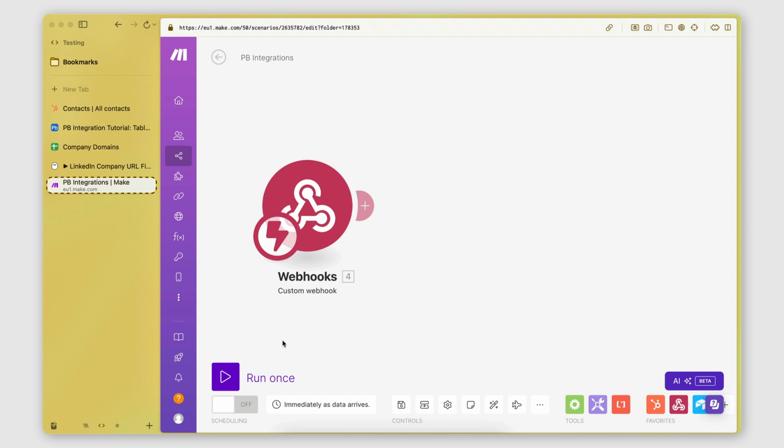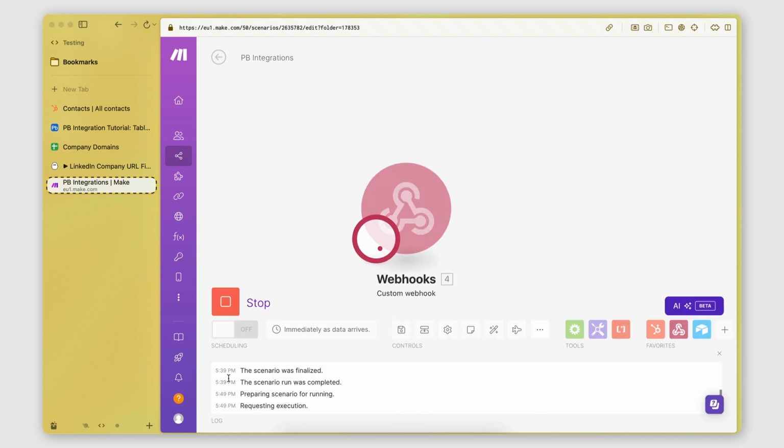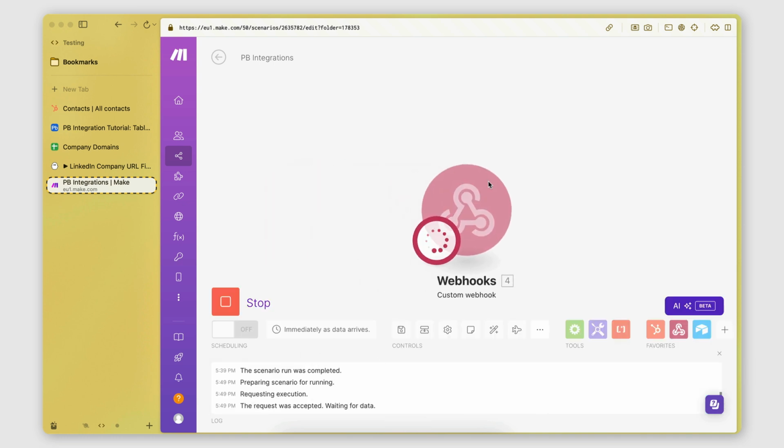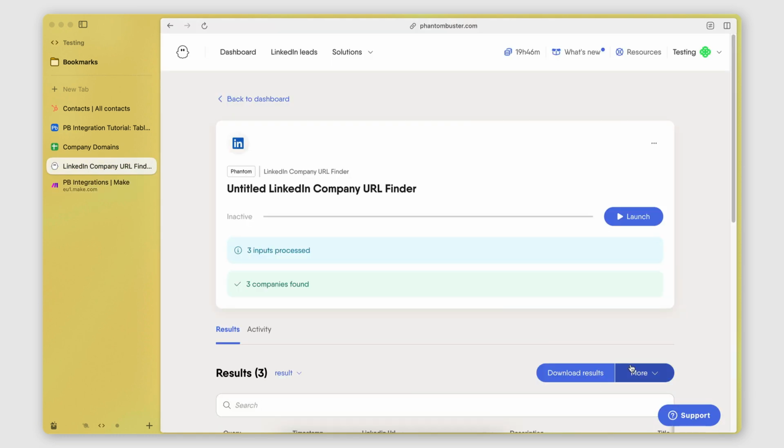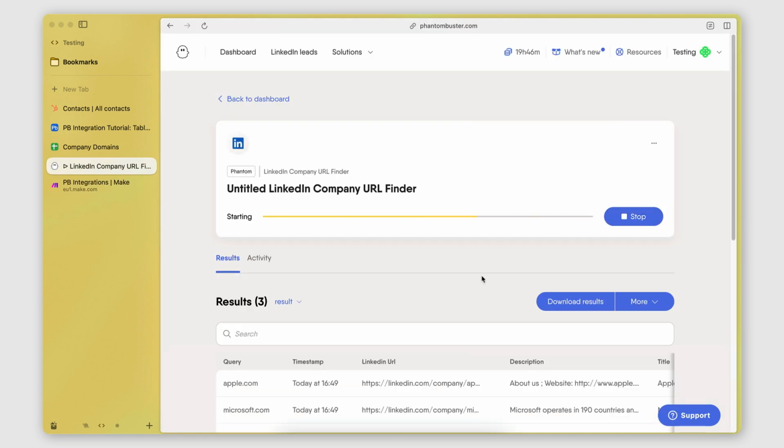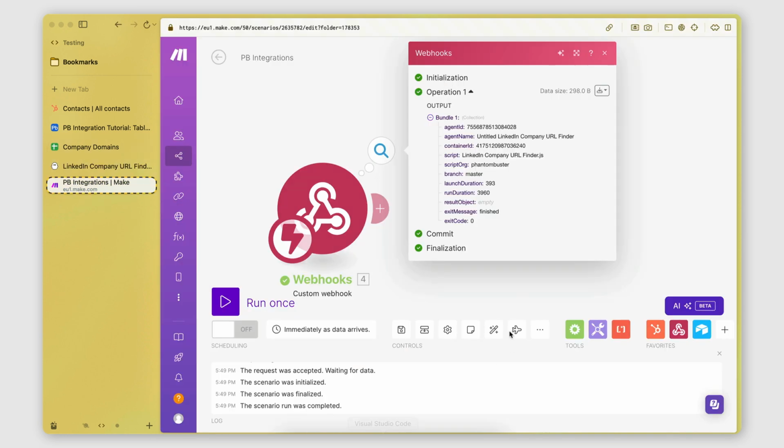Now, what I'm gonna do is I'm gonna run this scenario. So now the webhook is waiting for new data. I'm gonna go back and I'm gonna run it once again. So now that the data structure has been determined and Make knows what kind of data to expect, this should work as expected. Okay, so it's done. Let's go here. There we go.